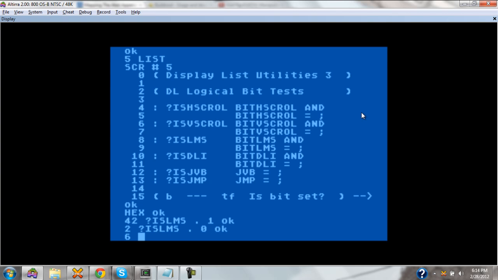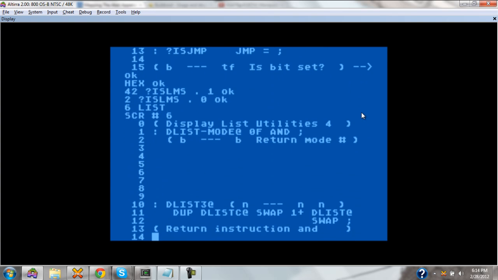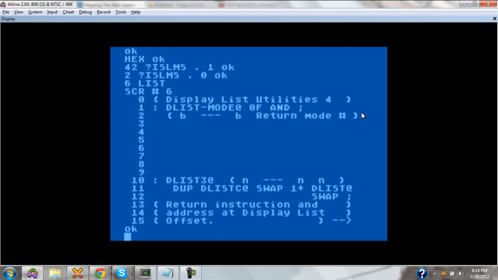This is further used here, a bit further down the line. And we have a wonderful way to do DList mode. Let's say I want to get the mode line of a bit, for example, again, the LMS bit here, and I want to get the mode that's being used here.